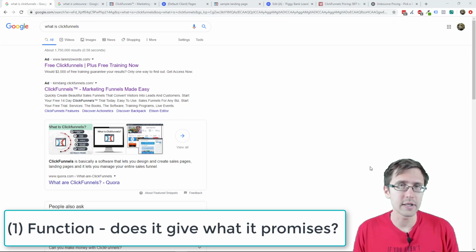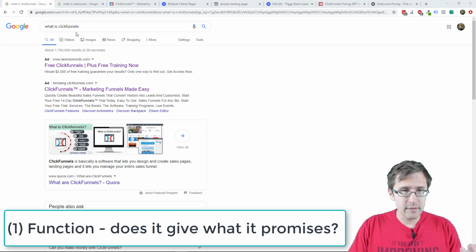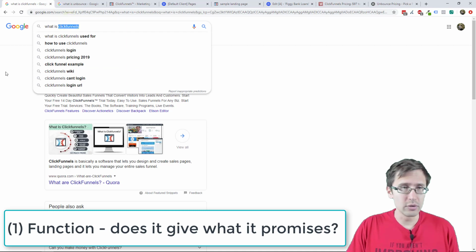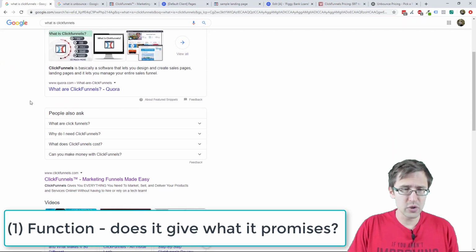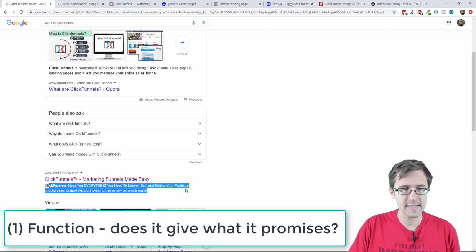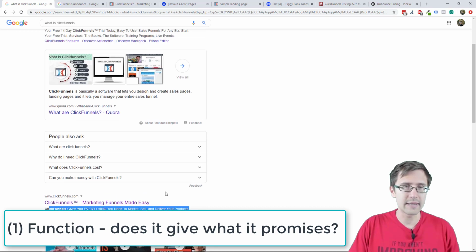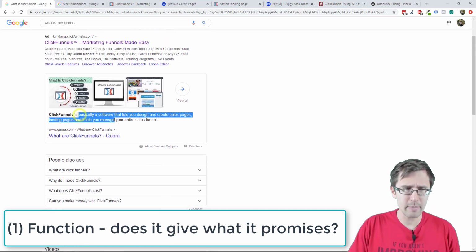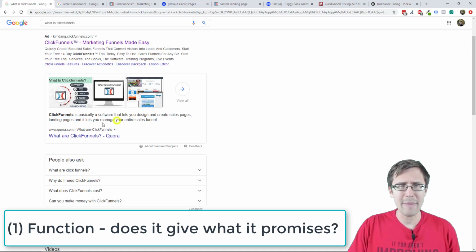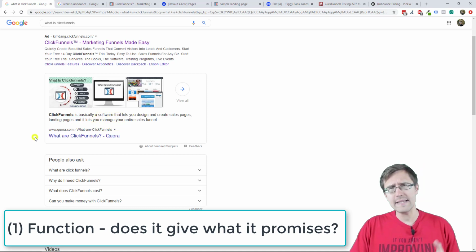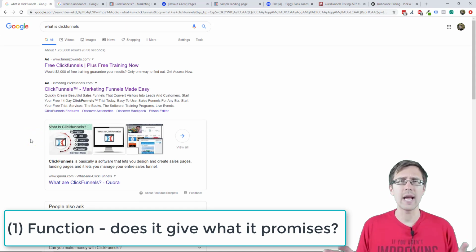So what is ClickFunnels? What does it promise to do and what does it do? If we type in what is ClickFunnels in Google, you can do that yourself. If you scroll down to the actual ClickFunnels page, it says here, ClickFunnels gives you everything you need to market, sell, and deliver your products and services online without having to rely on a tech team. This Quora page says, lets you create pages and manage your entire sales funnel. So the idea here is ClickFunnels does absolutely everything for you.